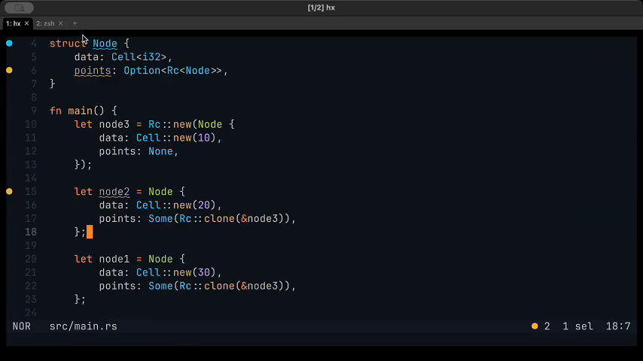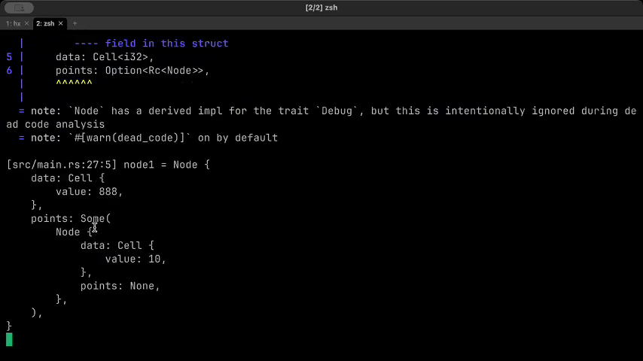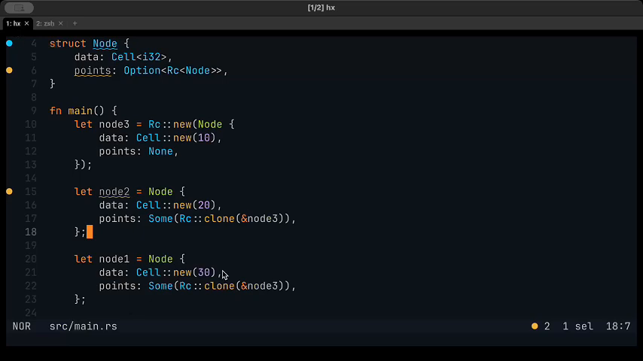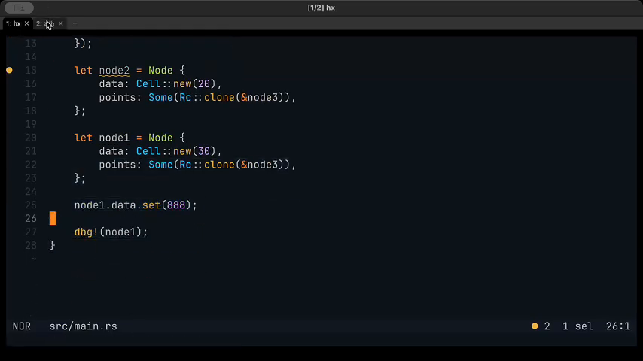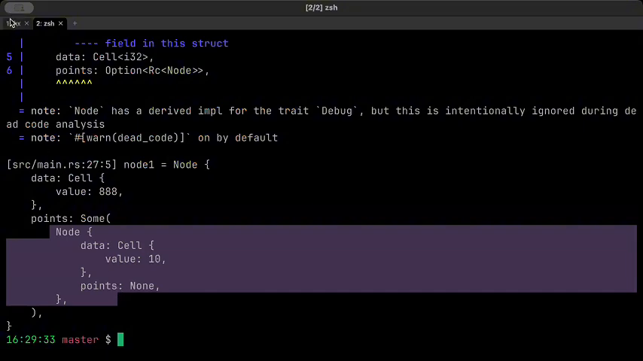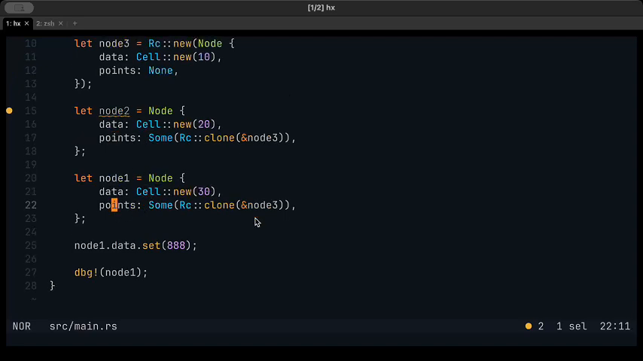And now if I try to run this, okay, so as you can see right here, the data of node 1 is 888. It's not 30, it's 888, and the value of node 3 remains as it is. Similarly, let's say because I'm using Cell, I could modify the value of node 3 from node 1 as well.